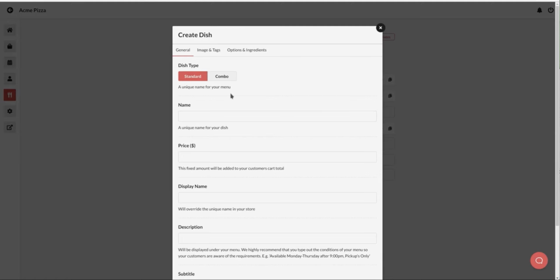Now there are two different types of dishes you can create: standard dishes and combo dishes. A combo dish just allows the customer to choose multiple standard dishes. For instance, if you have a combo, select 2 pizzas and 1 side, then a customer can pick between 2 pizza dishes and 1 side dish. So I'll create a standard dish for now, and I will call it ham sandwich.